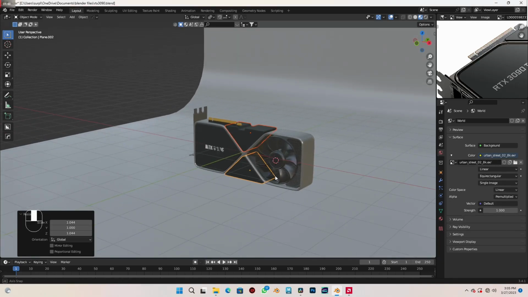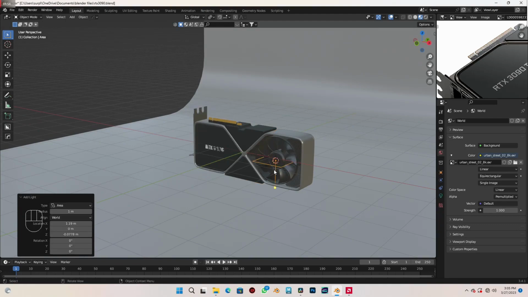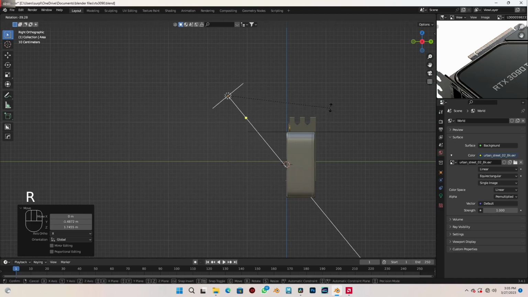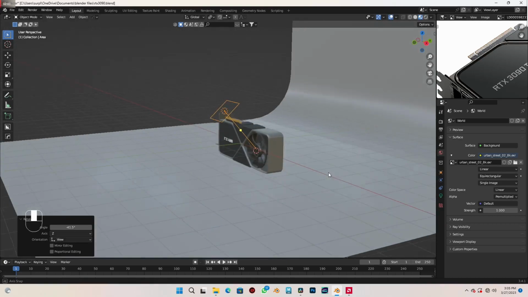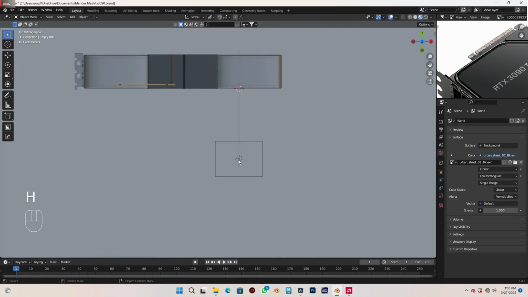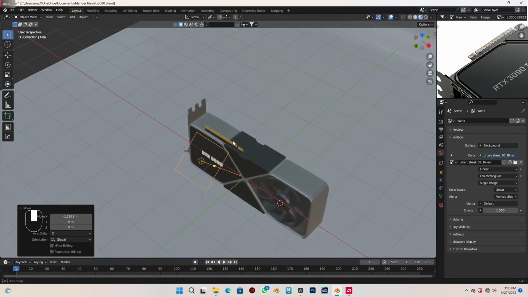Okay, and I still want to add one more light to this scene. So with Shift A, come over to Light and choose Area. With 3 to go to Side View, let's grab that up here and rotate it like this. Okay, go to Top View and let's hide this reference image. Select that light again, and with G X, I'm going to move that to the middle like that.